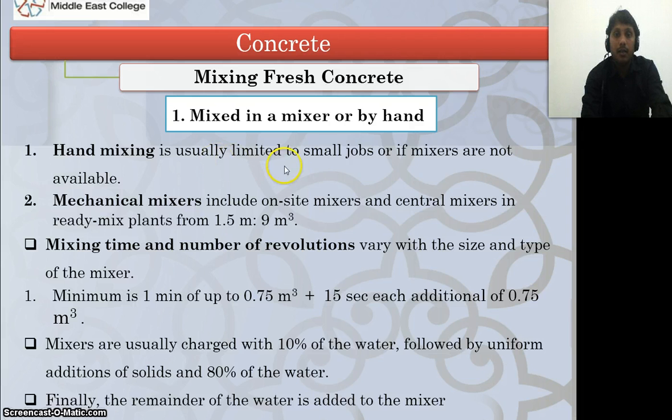Hand mixing is limited to small jobs when mixers are not available. Mechanical mixers include on-site mixers and central mixers in ready mix plants, from 1.5 cubic meters to 9 cubic meters in size. So mixing time and number of revolutions are very important. They vary with the size and type of the mixer. The minimum is 1 minute up to 0.75 cubic meter, plus 15 seconds for each additional 0.7 cubic meter.